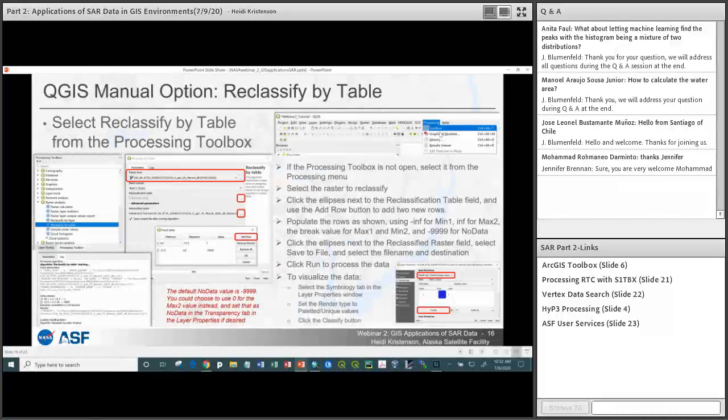In QGIS, this functionality is found in the Processing Toolbox. So under the Processing menu, select Toolbox, which opens this interface. You expand the raster analysis option and click on Reclassify by Table. This opens this second dialog box where you select the raster layer, and then under the Reclassification Table option, you click on the ellipses to open the Fixed Table window.